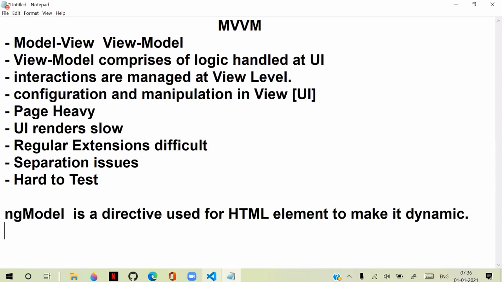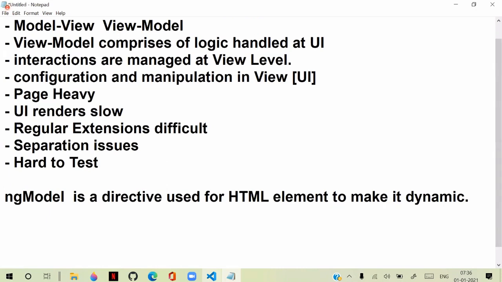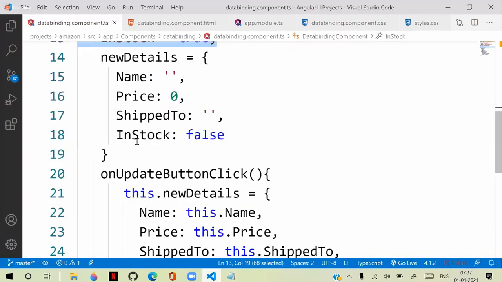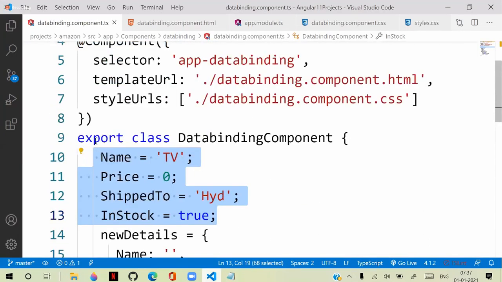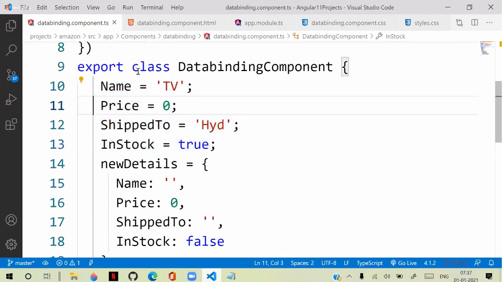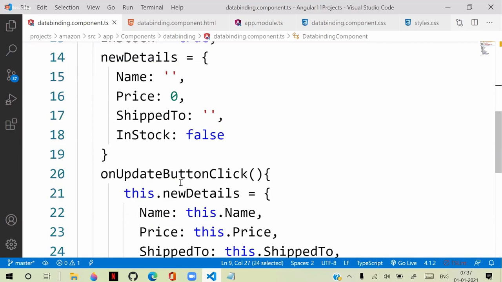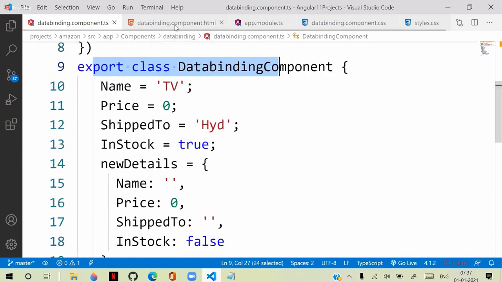Let's see one example of how we can manage everything in the view level. That is the MVVM framework, managed without many interactions. Remember, a TS file will be there, because for every component a TS file is required. So the controller will be there, but it will not be managing any interactions for us. Let's see how we can handle it.